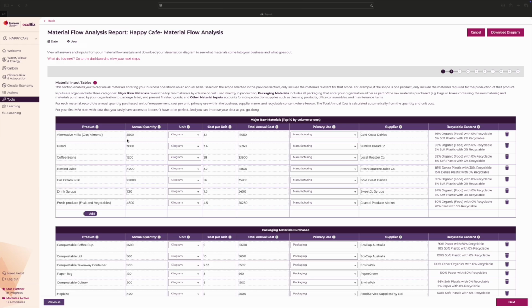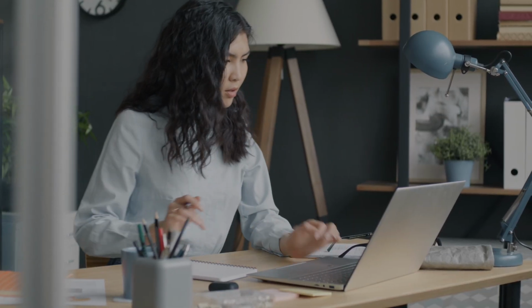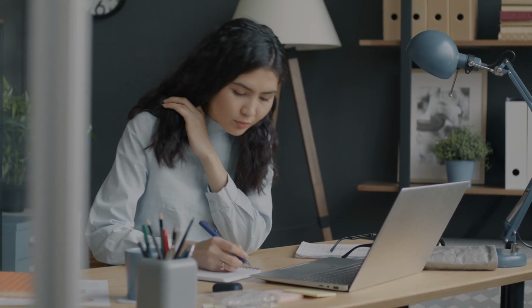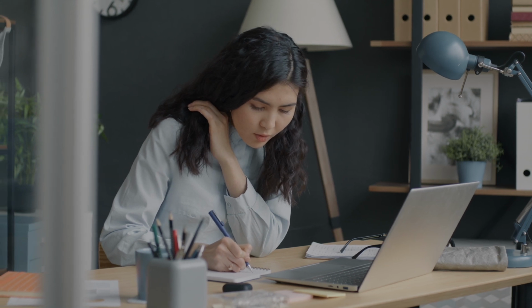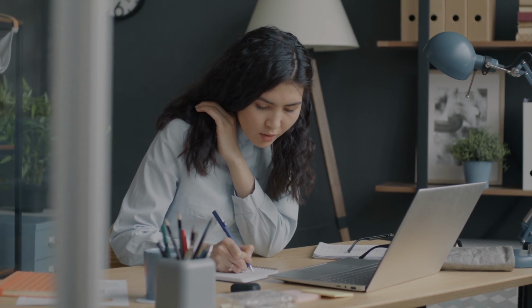For each material, record the annual quantity purchased, unit of measurement, cost per unit, primary use within the business, supplier name, and recyclable content where known. The annual total cost is calculated automatically from the quantity and the unit cost. For your first MFA, start with data that you easily have access to. It doesn't have to be perfect, and you can improve your data as you go along.